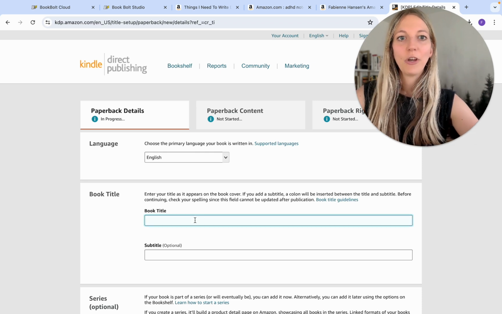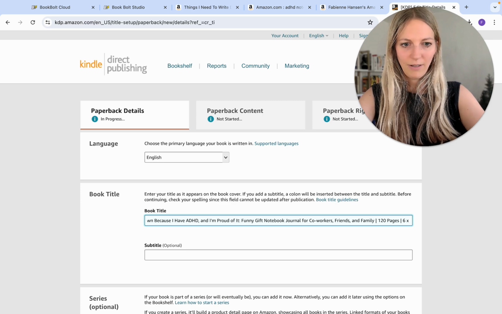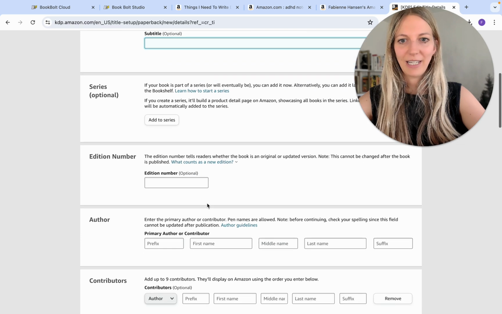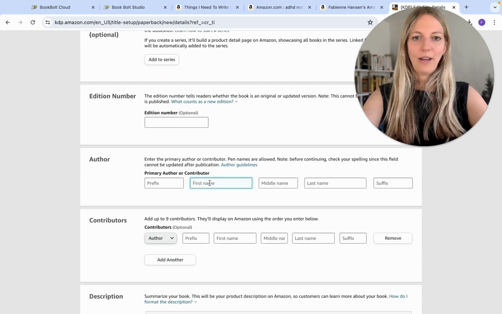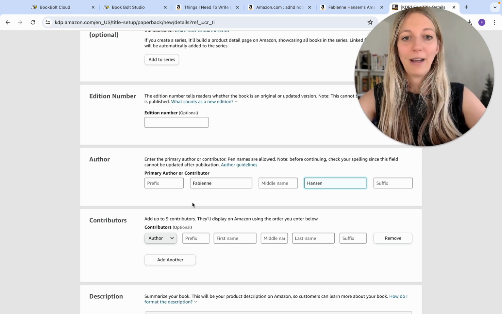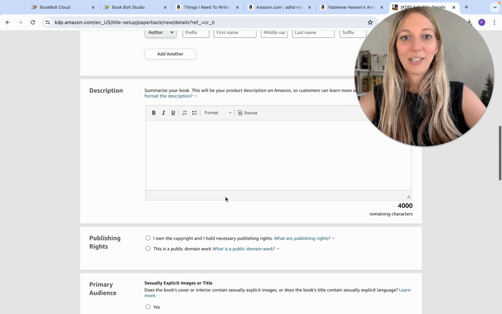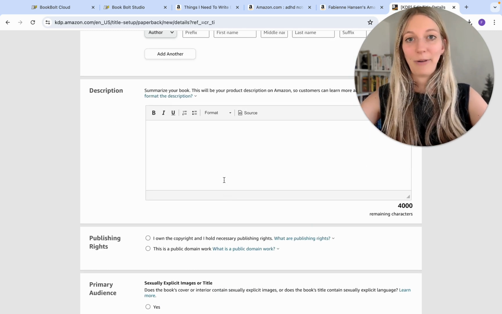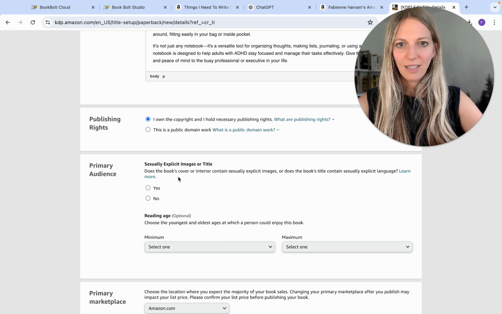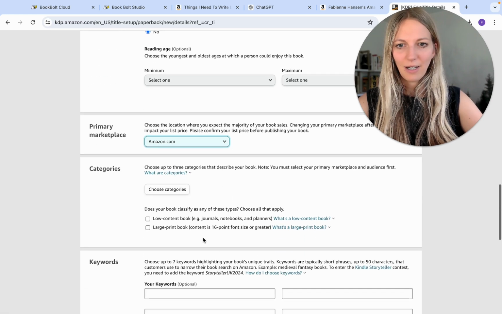And then the book title. So again, don't reinvent the wheel, look at what's already working. So I write this here, so, okay, no subtitle. It's not part of a series, no part of an edition number. Then the author, I would add my name, or your name, or even if you have a pen name, you can do that too. Contributors, you don't have anyone, and then description. So again, don't reinvent the wheel. So this is it. Then I own the copyrights, yes. Sexually explicit image, no. Primary marketplace, Amazon.com.